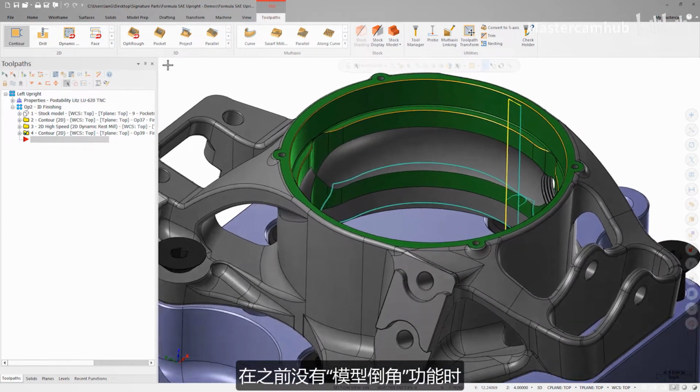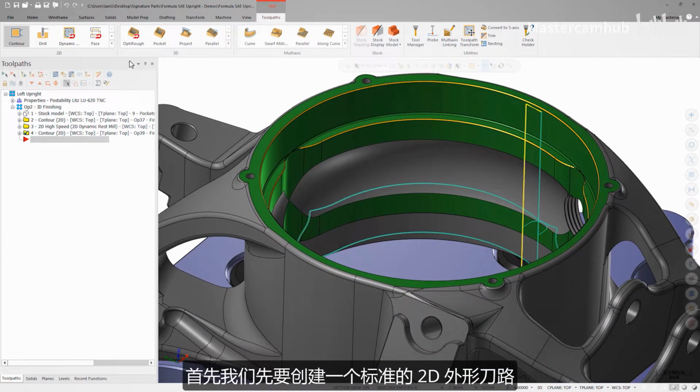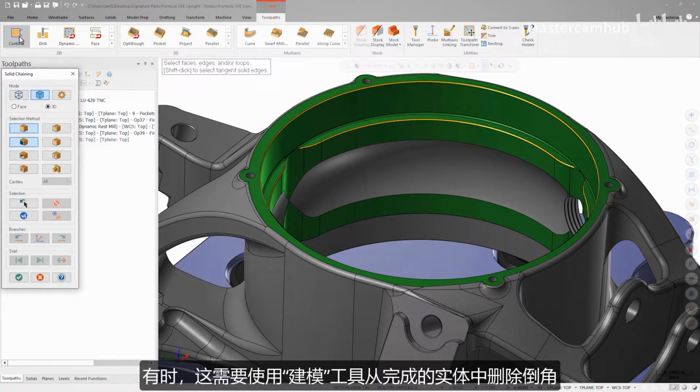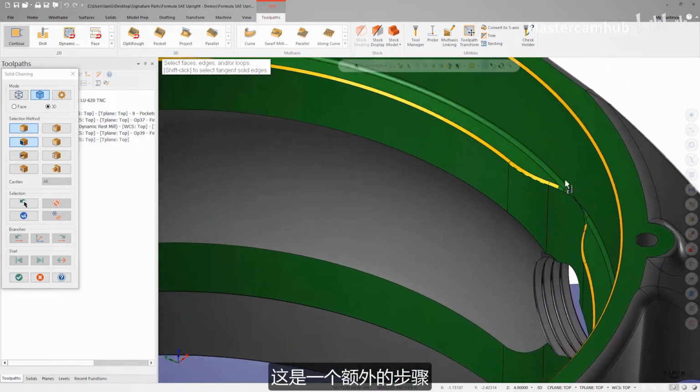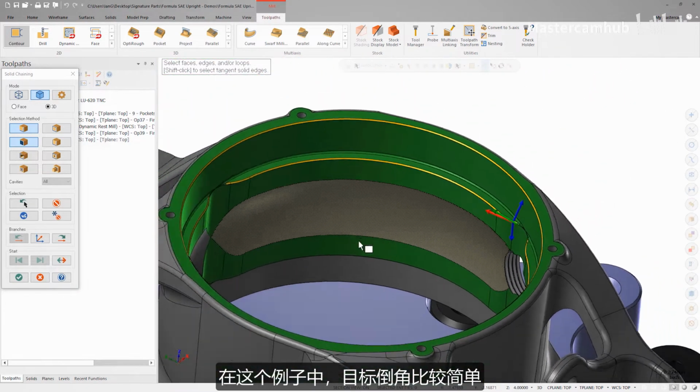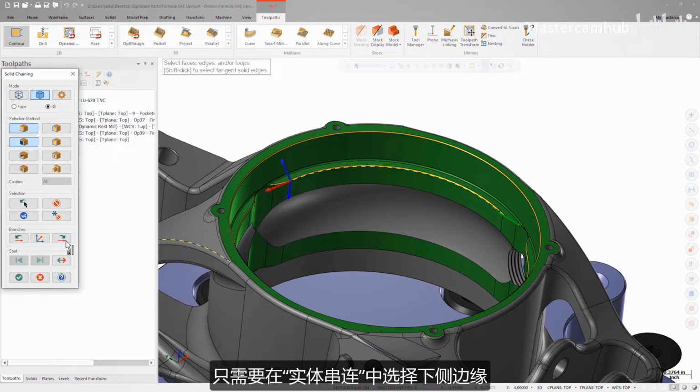Before Model Chamfer, we would have used the standard 2D contour toolpath. Contour chamfering requires the user to either chain the lower edge or the theoretical sharp corner of the target chamfer. Sometimes this would require deleting chamfers from a finished solid body with the model prep tools, which is an extra step. The chamfer on this model we will be cutting is simple enough that we can just chain the lower edge.